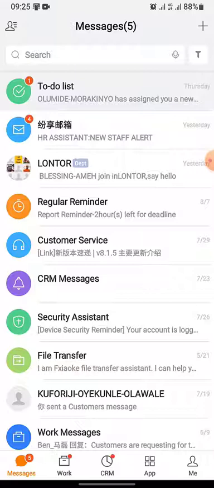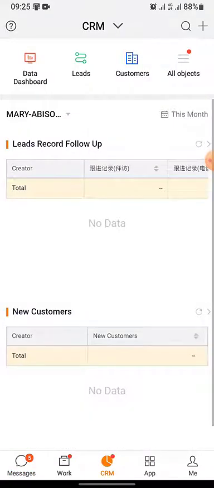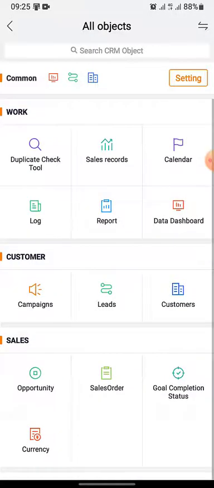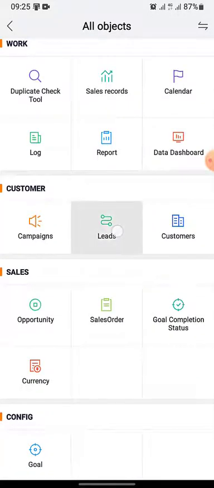Now let's proceed. So we want to add a lead. So you click on CRM. You should see the lead option up here. If you can't find the lead option there, then you can click on all objects. Then you see other options you can use here. But this is lead. So I'll click on this lead.